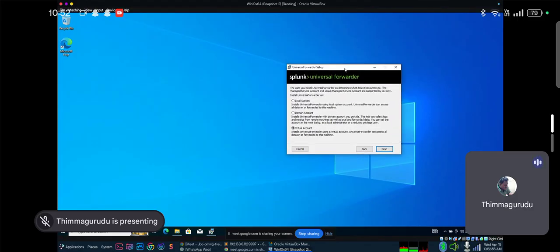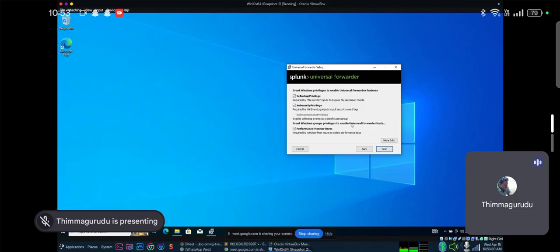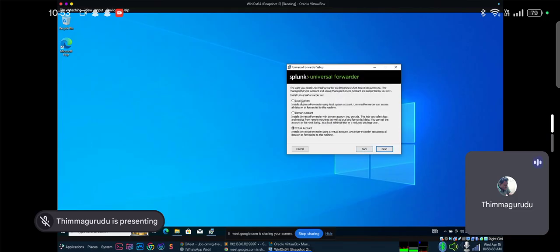It is asking for a local system, a domain, or a virtual account. If you want to choose any account, you need to remember to set it. Windows is not going to ask you to remember the password always, but Linux asks for the username and password whenever you want to add log sources. Now it is just taking the permission. Better to use a local system.